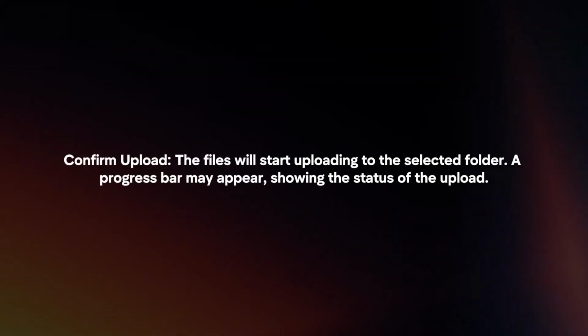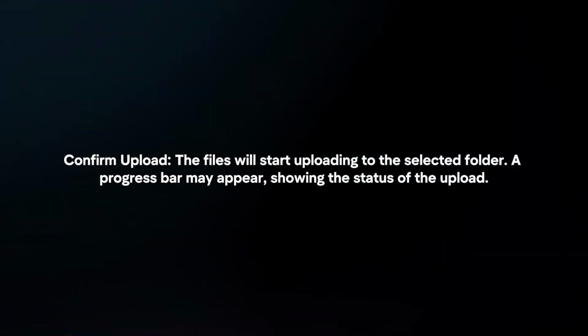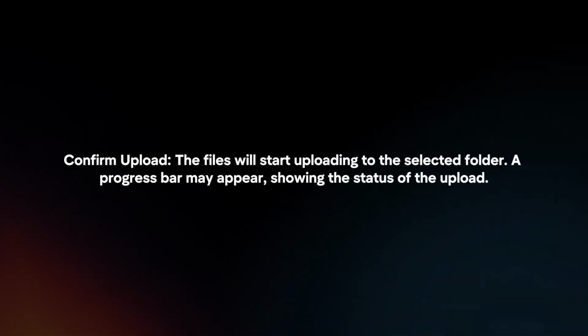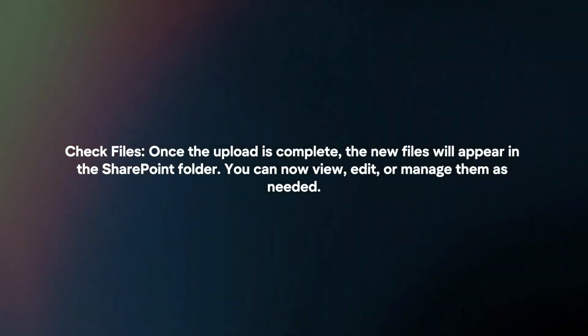Confirm upload. The files will start uploading to the selected folder. A progress bar may appear showing the status of the upload. Check files. Once the upload is complete, the new files will appear in the SharePoint folder. You can now view, edit or manage them as needed.